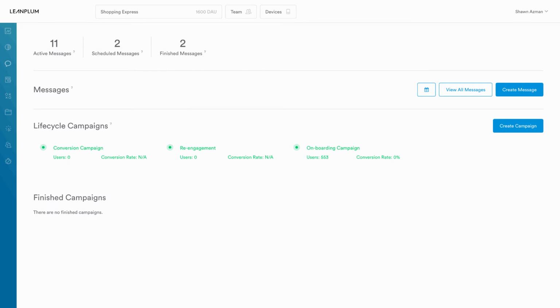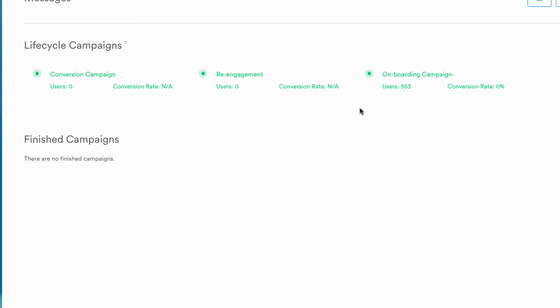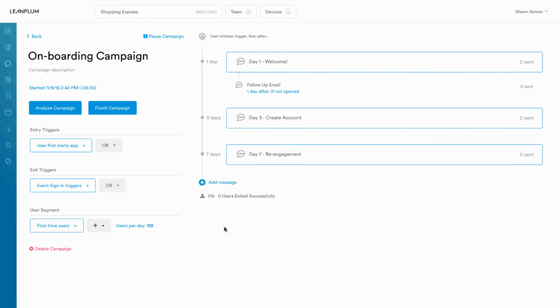Back in the dashboard, I have a few examples of our common lifecycle campaigns around onboarding, re-engagement, and conversions, but you can create as many lifecycle campaigns as you need specific to your app. To show you an example, let's go into an onboarding campaign.